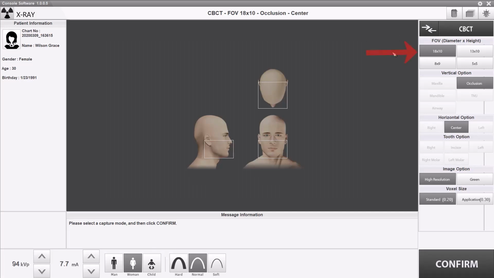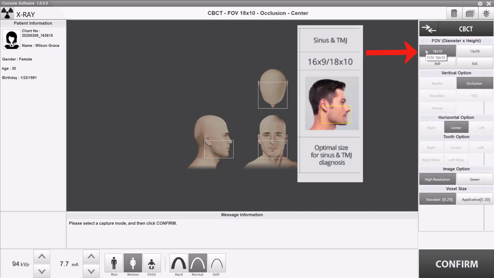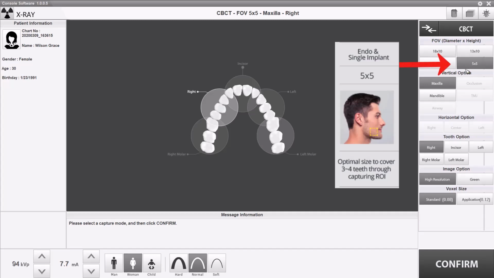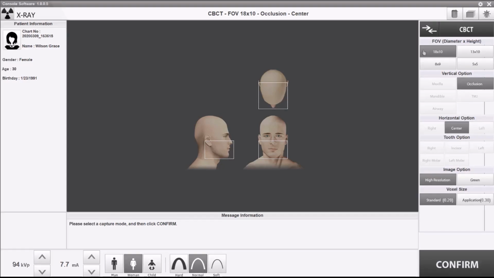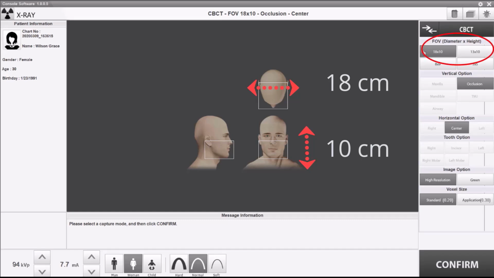Next, focusing on our field of view section to the top right to select our scan size. Field of view sizes range from the largest size 18 by 10 down to the smallest 5 by 5 scan. The field of view is going to be the diameter by the height. For example, the largest size field of view is 18 by 10, so that is 18 centimeters in diameter by 10 centimeters high. The 18 by 10 will capture full arch, bilateral sinus and TMJ.